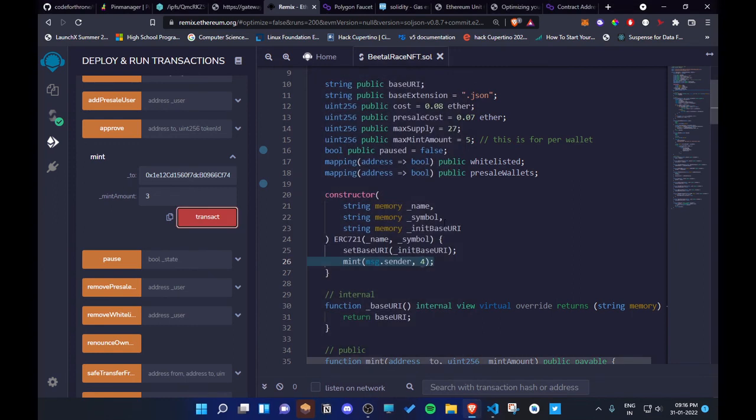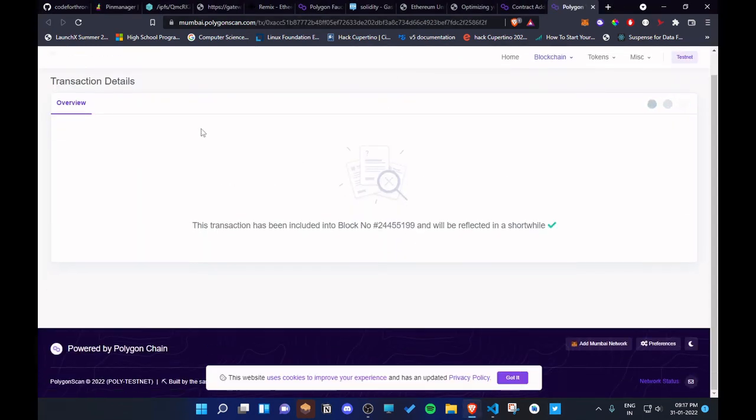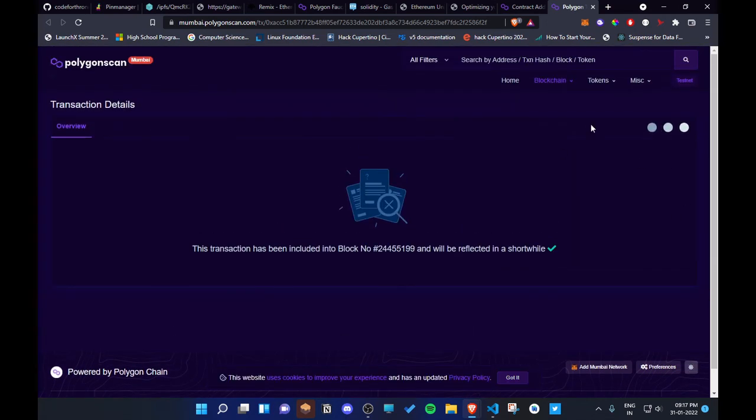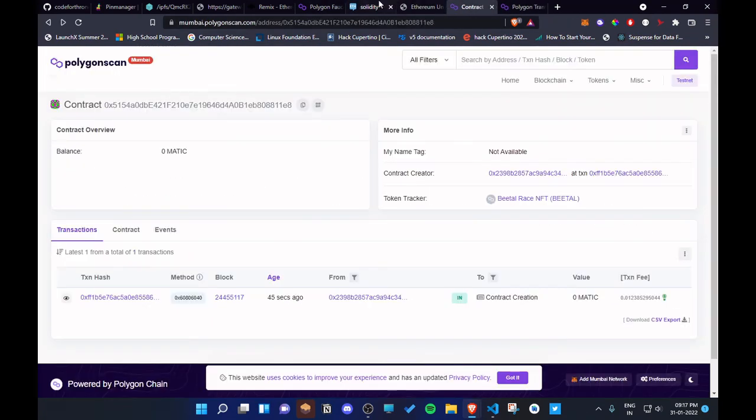So if we look at this, we have these 2 transactions confirmed. You can also see it on Etherscan. See this, it's working. It may take some time because the Polygon network is also busy with transactions. Till then, we can close these tabs.